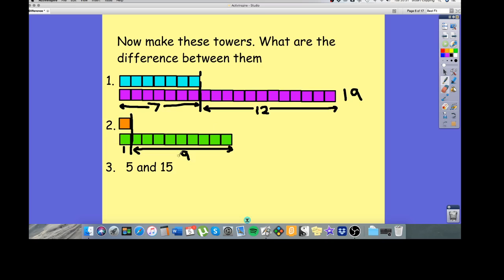Right, I'm not going to show you how to do this one. This is one for yourself. So make a tower of 5. Make a tower of 15. Lay them out like I've done before and have a go and see what the answer is. I'm not going to tell you the answer. You've got to work it out for yourself. Pause the video, and then when you're ready to carry on, just unpause.